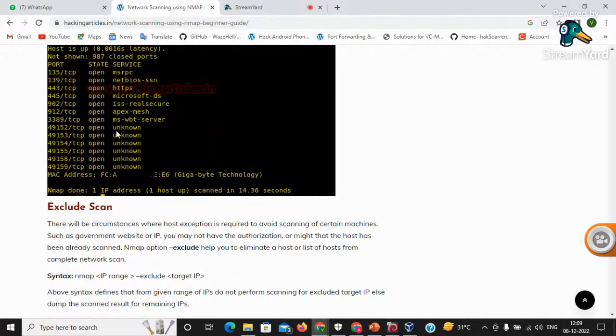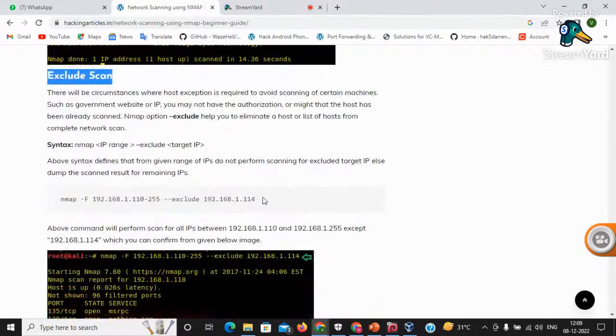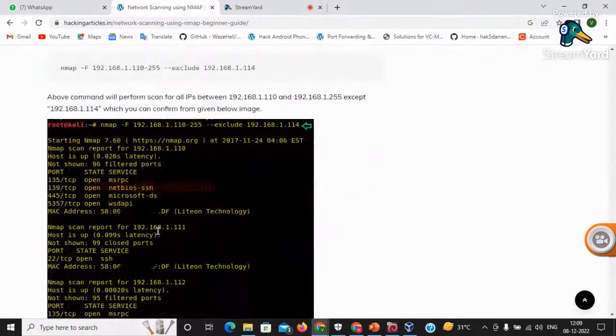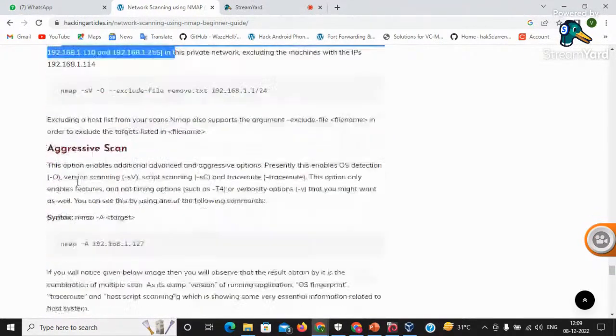It takes a time. So why does it take time? Because it tolerates the evidence, to avoid detection. Exclude scan means you don't want to scan certain IP addresses in this range, so you put the exclude option and type the IP address which you don't want to scan. So the above command excludes the IP address which you don't want to scan.